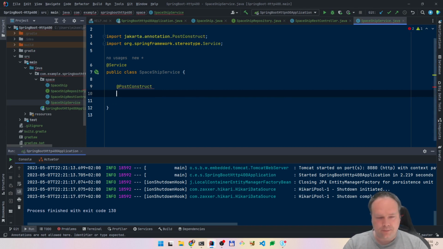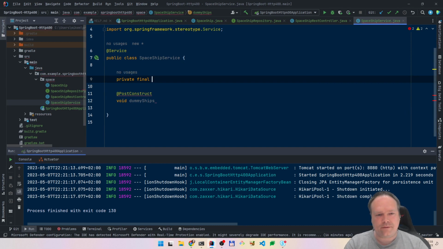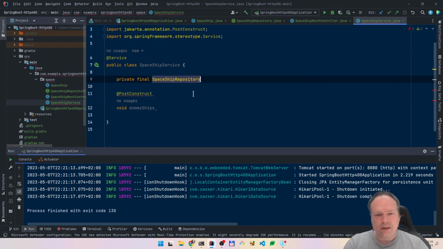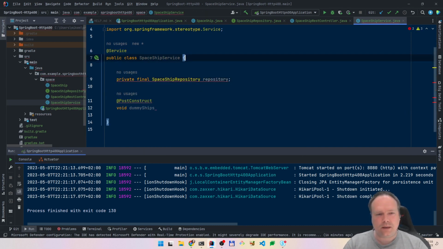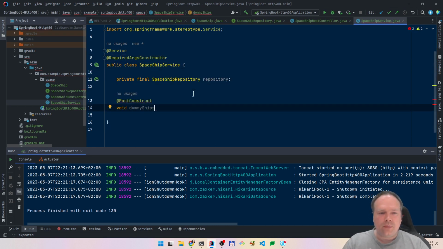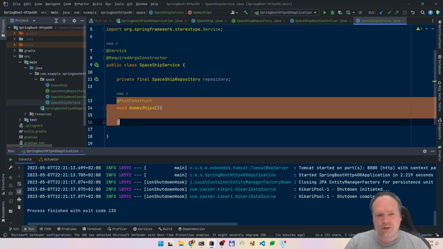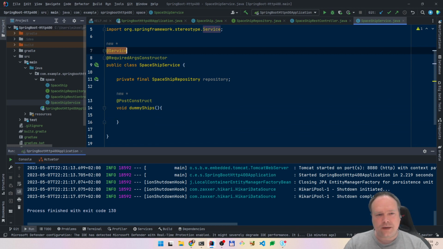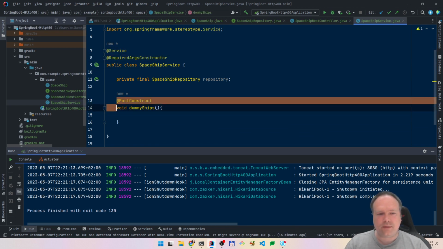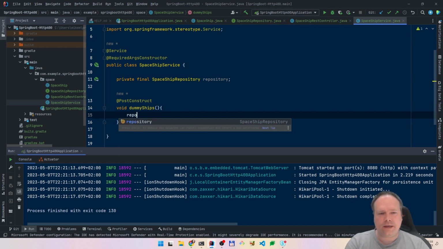So this means dummy ships. Here we will create some dummy spaceships. We need a private final spaceship repository right here, and we need the RequiredArgsConstructor again. But PostConstruct means as soon as Spring Boot is done creating this service bean right here, then we'll actually run this code that we have right here. And in this situation, we will now create some spaceships.